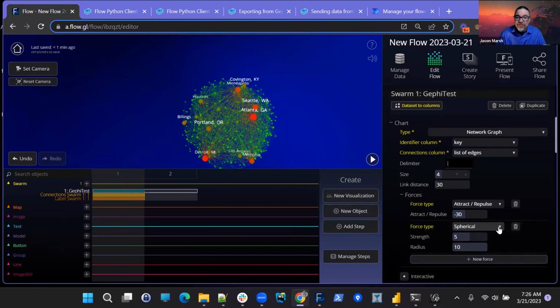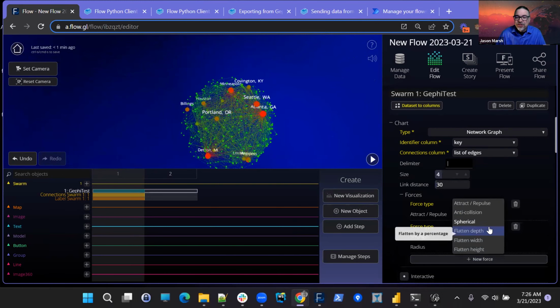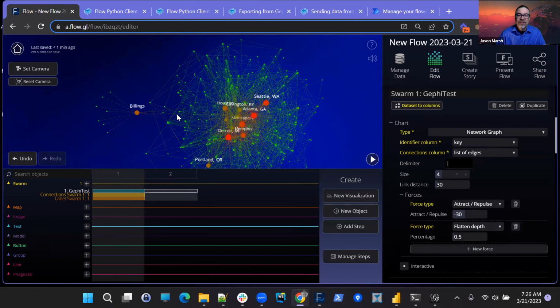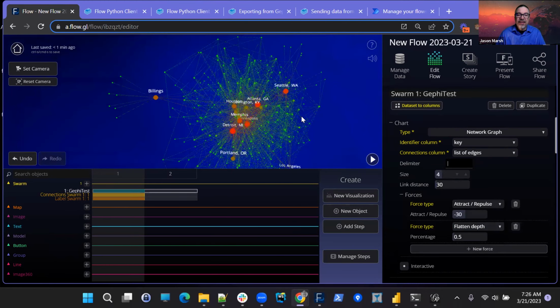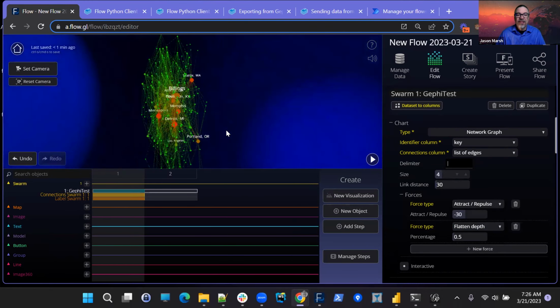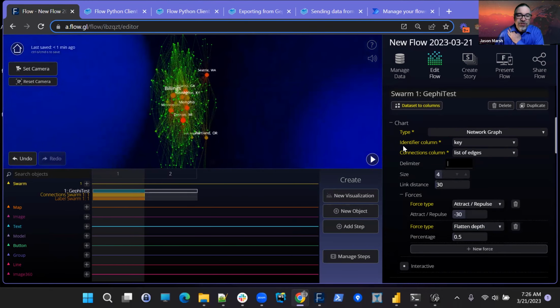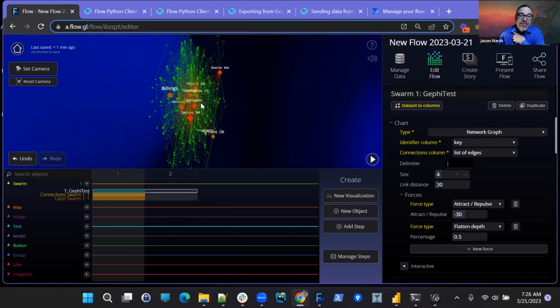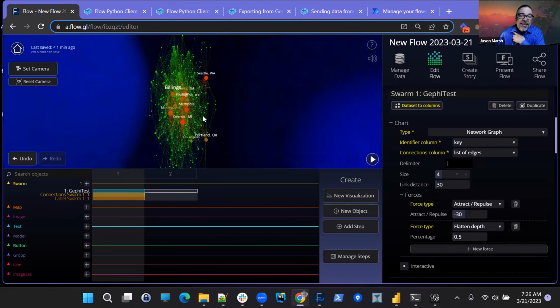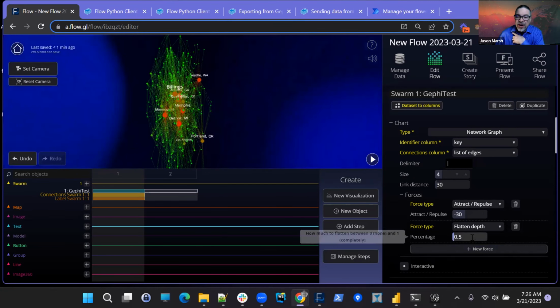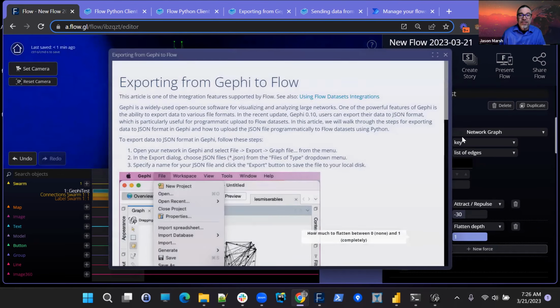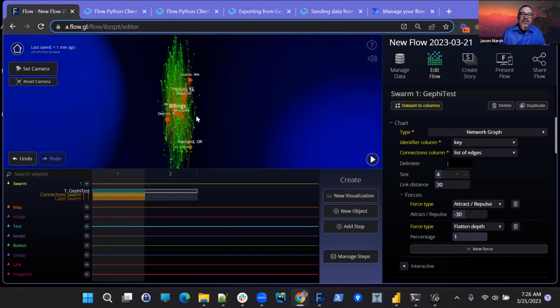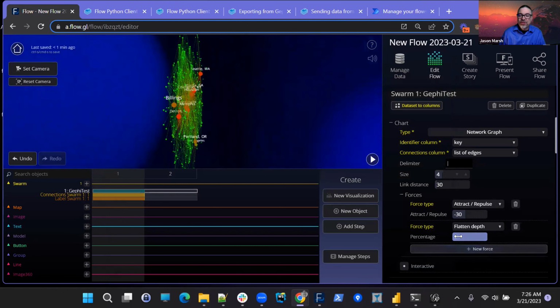Let's add another force, which is to flatten the depth. And what that does is it makes it a little bit more readable on a flat screen. I know that the nice animations aren't coming across, but you can still see that when you look at this thing on the side, it's been compressed. And I can tell it how compressed to make it based on the percentage here.